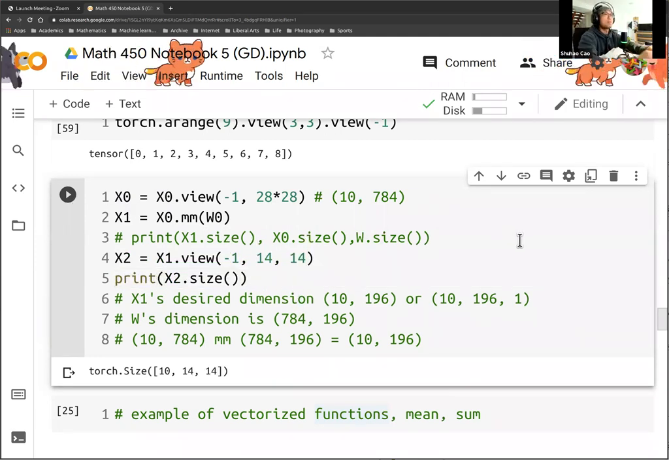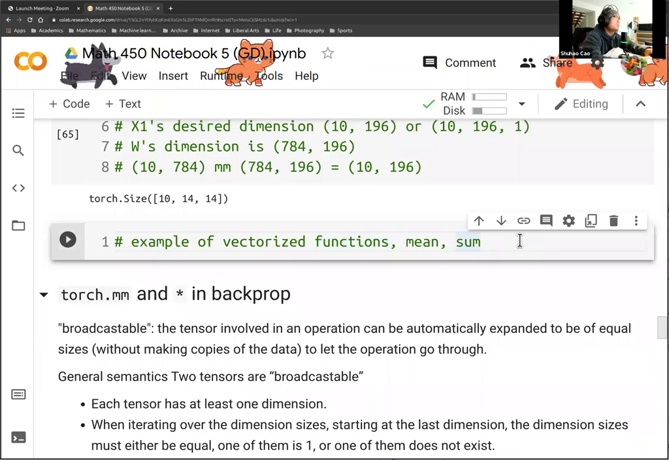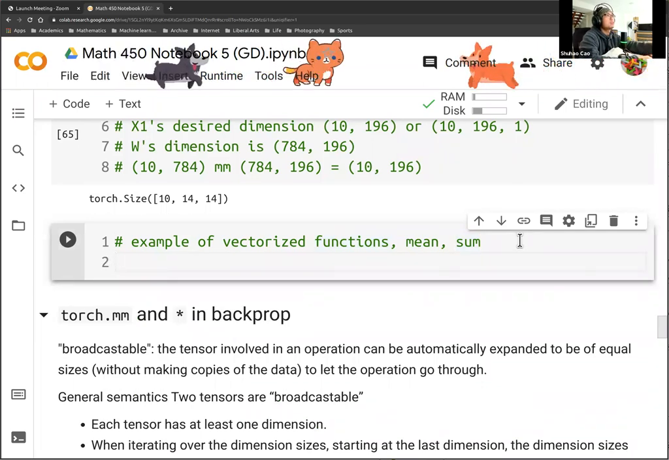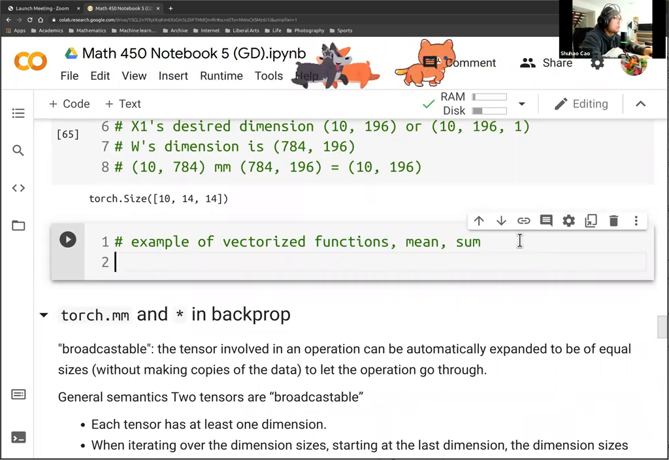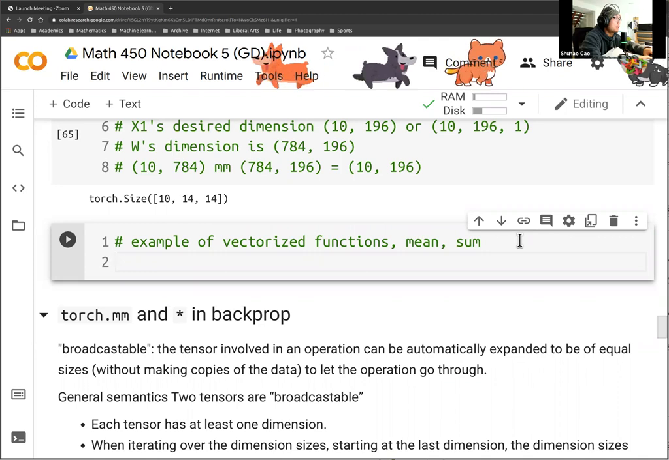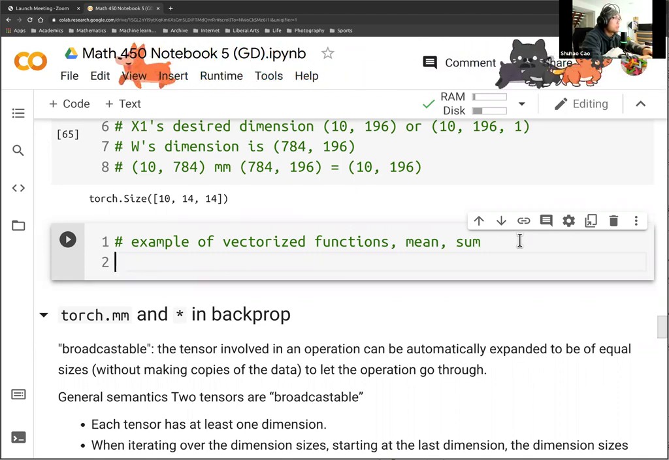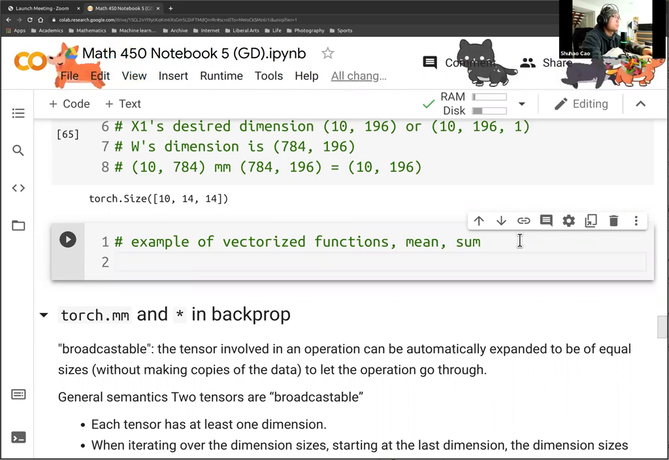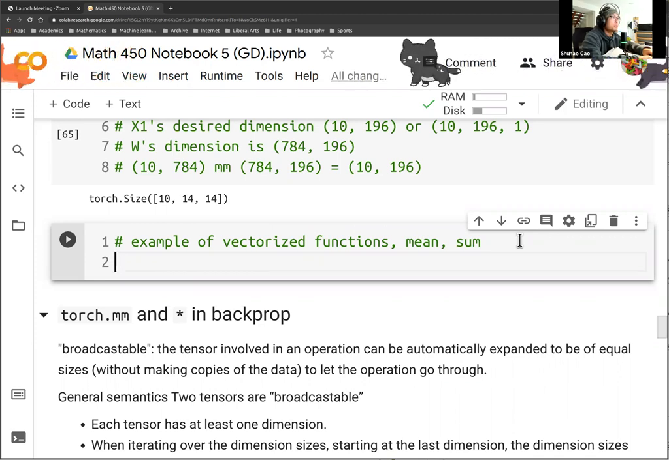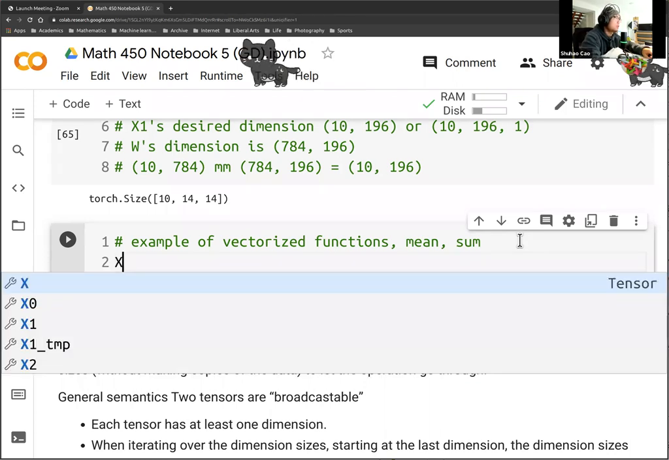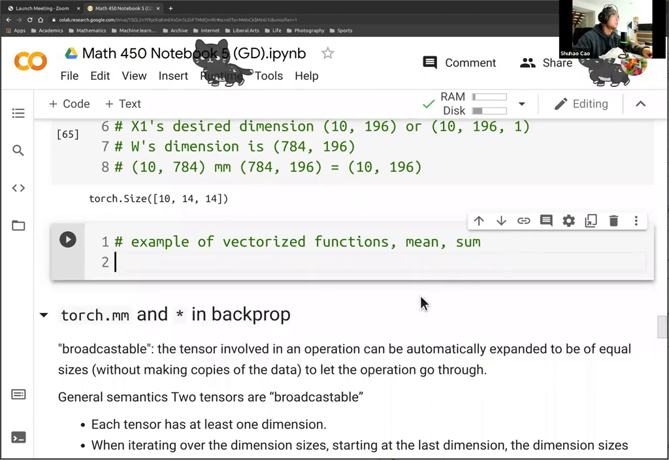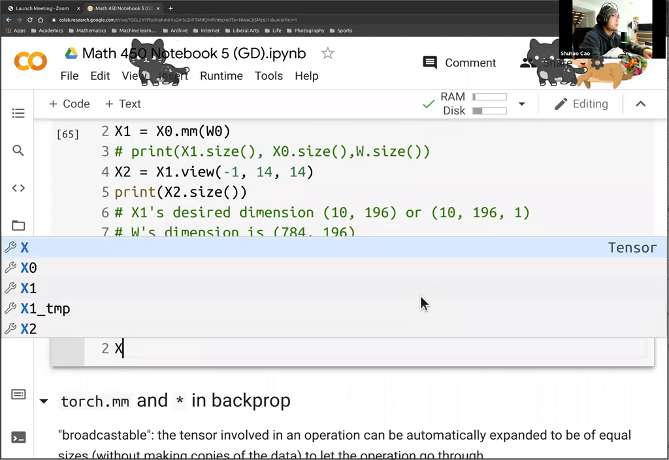All right. And here, for those of us who haven't learned 449 last semester, the best way, like we learned in 449, to apply a function is to use this object-oriented way. So for example, if we want to retrieve the mean, let's do x mean. Okay, let's try not to do x. Yeah, let's use x. So x1.